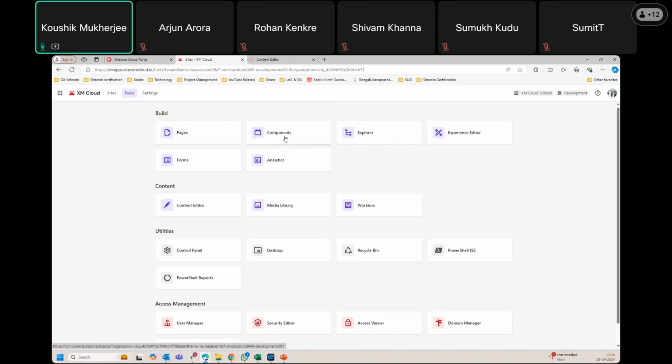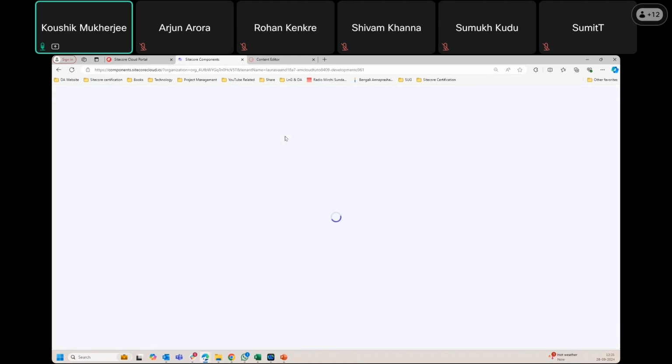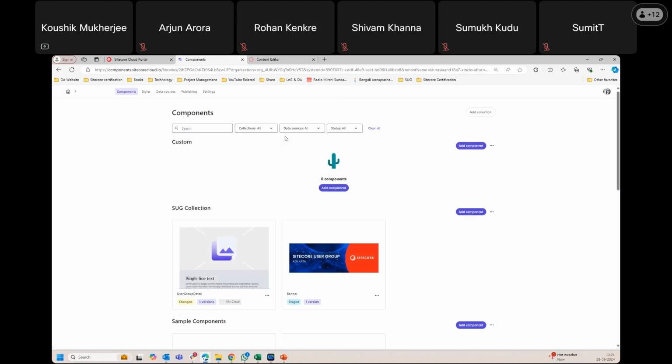If you want to create a Sitecore component using the component builder, you need to go to this component section. See, this is the component section. There we have the top menu. You can see components, styles, data source, publishing, and settings. Here we will mainly try to understand how we can create a component.